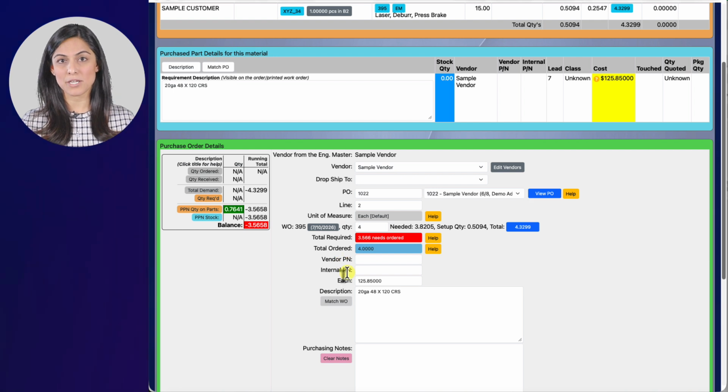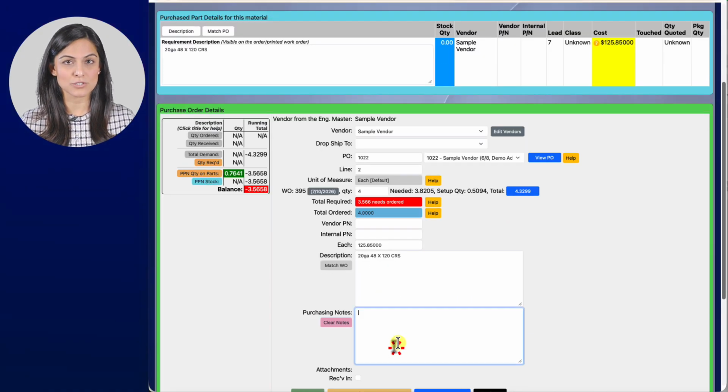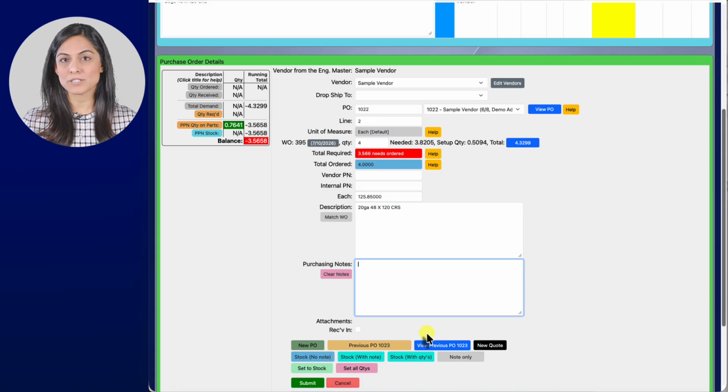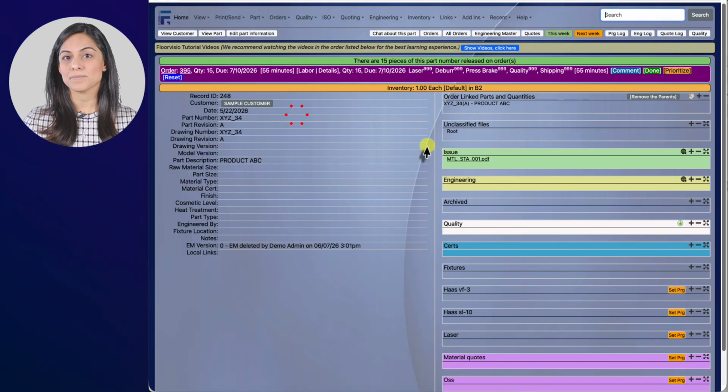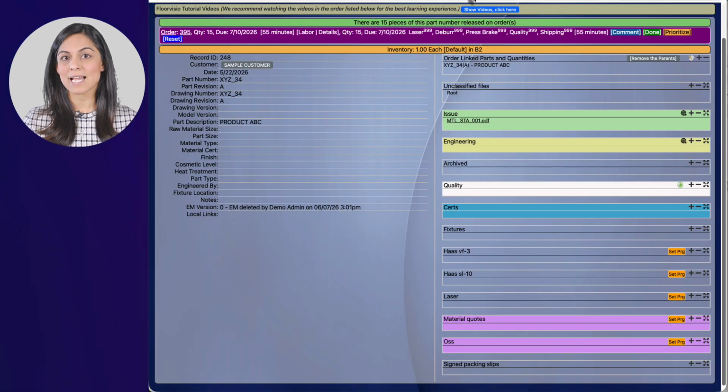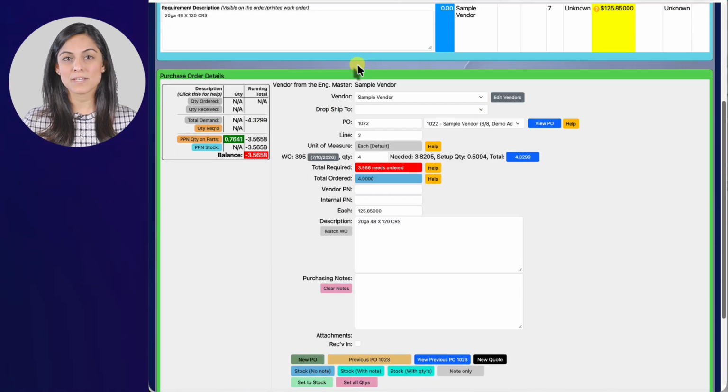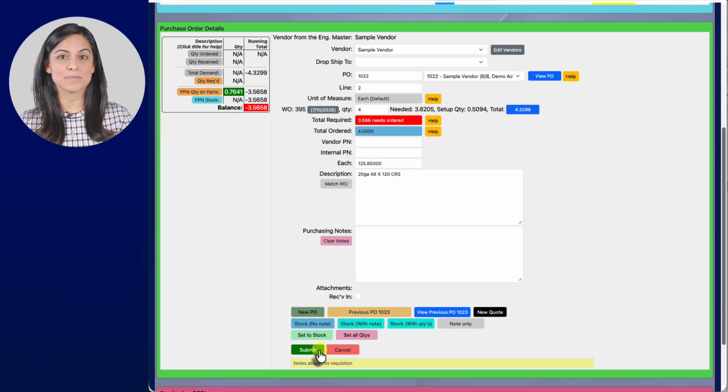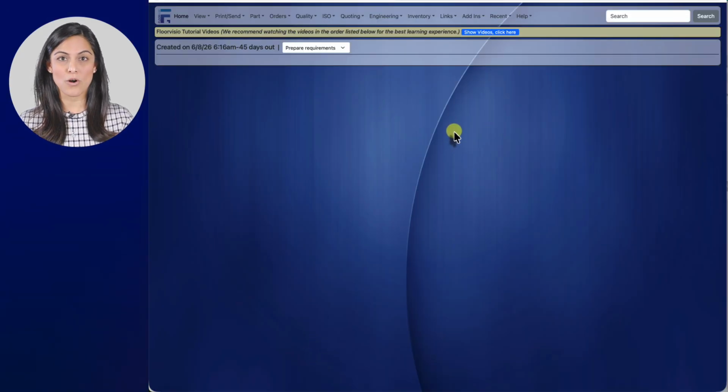Again, the vendor PO, internal PN, each, and description is information all pulled from the details of the purchase part number. We see our description. There's no purchase notes. There are not any files that reside in the OSS directory of this part number, so we do not have any attachments to click. And so once we have filled in this information, we can hit Submit. And now we see we have ordered all of the material requirements for our orders.